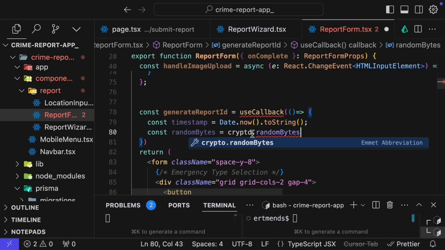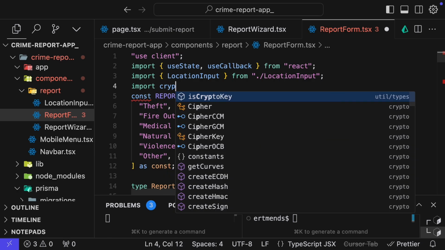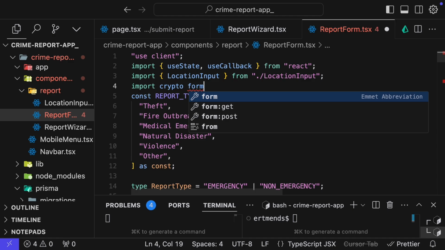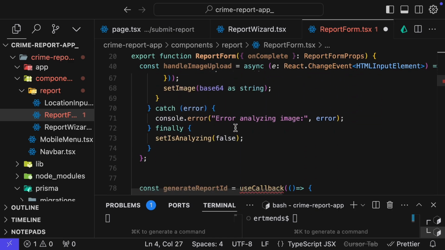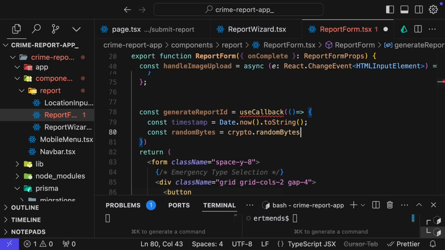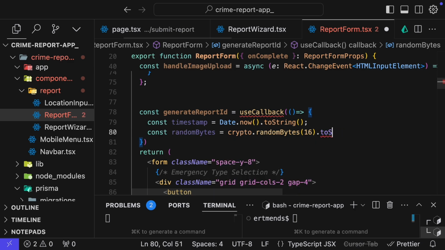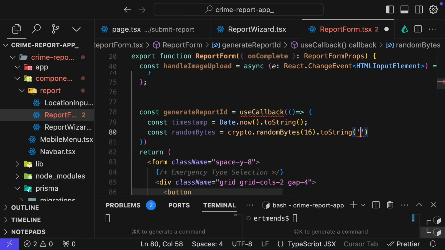So first of all, let's import crypto over here, the crypto package, import crypto from 'crypto'. So we create the randomBytes to be 16, and we have toString, which we want to be hex.